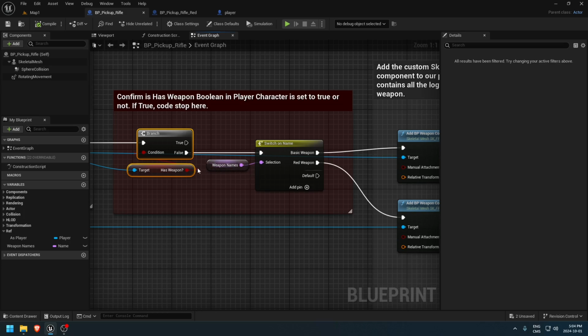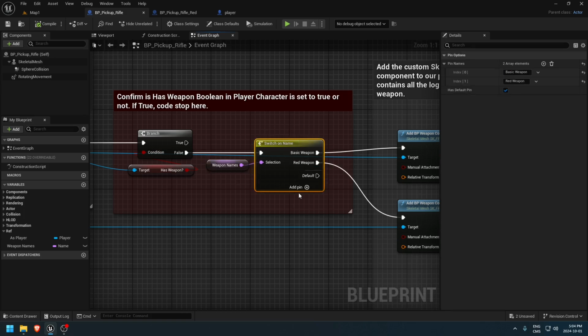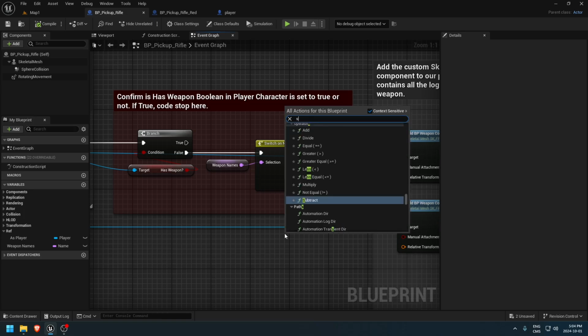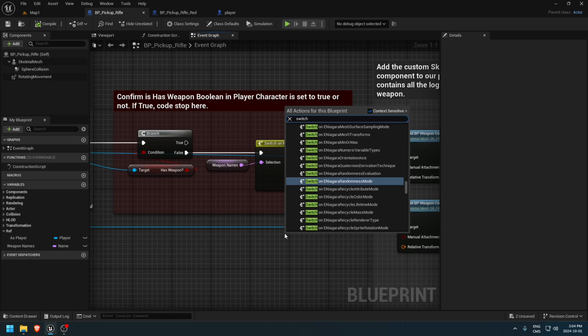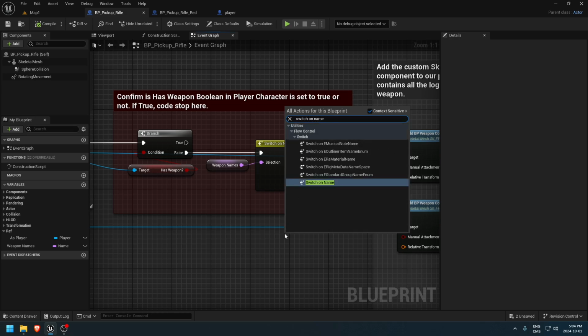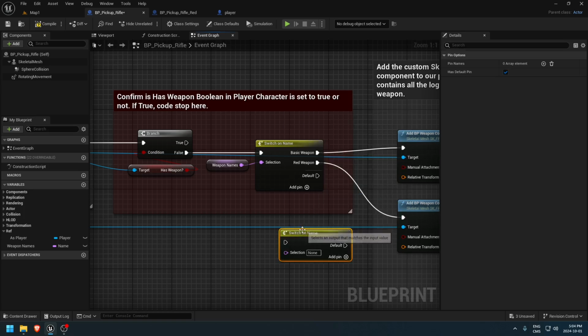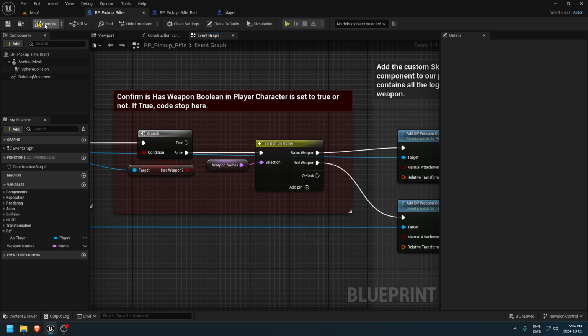Here we're going to create a new variable, which is going to be this one. So to make that easier, we're going to search for this first. So we're going to right click and just search for switch. Okay, switch on integer. But instead, we're going to search for switch on name. And I'm going to take the name here. And as you can see, that's exactly the same. When that is created, you're going to save and compile.